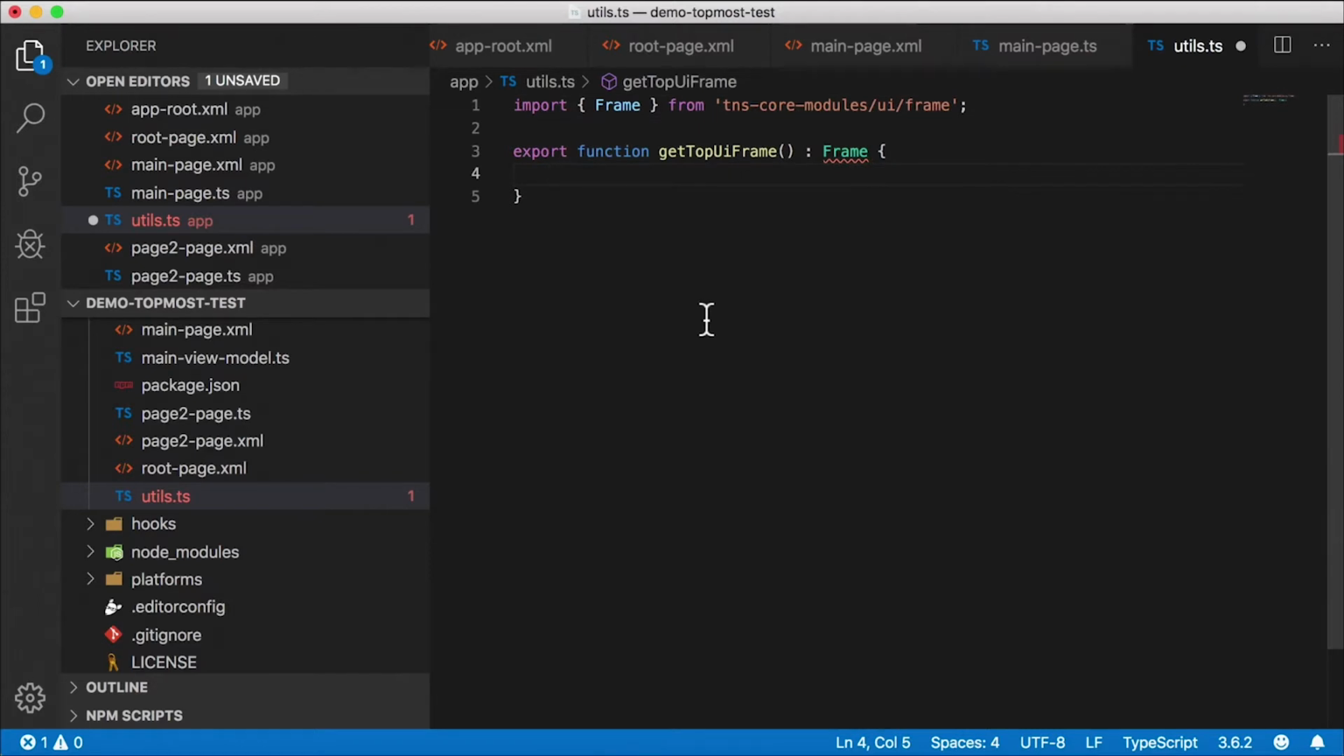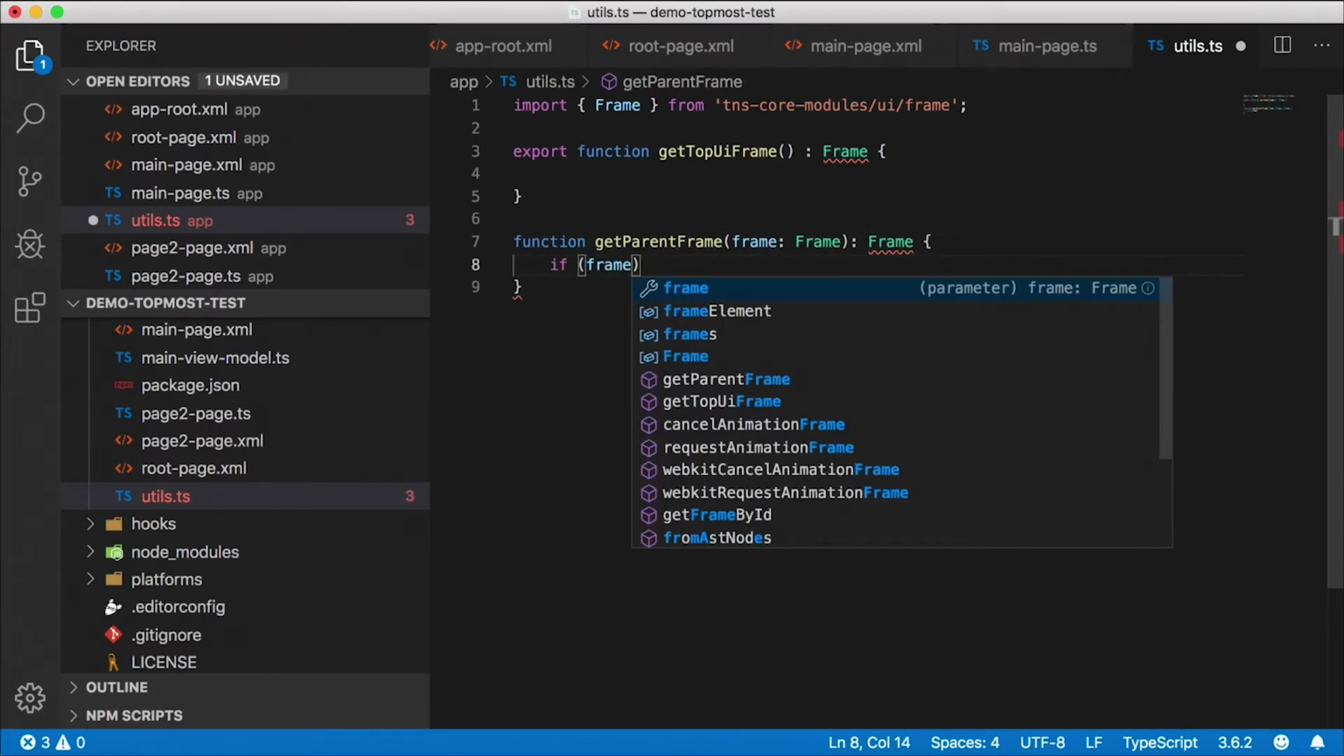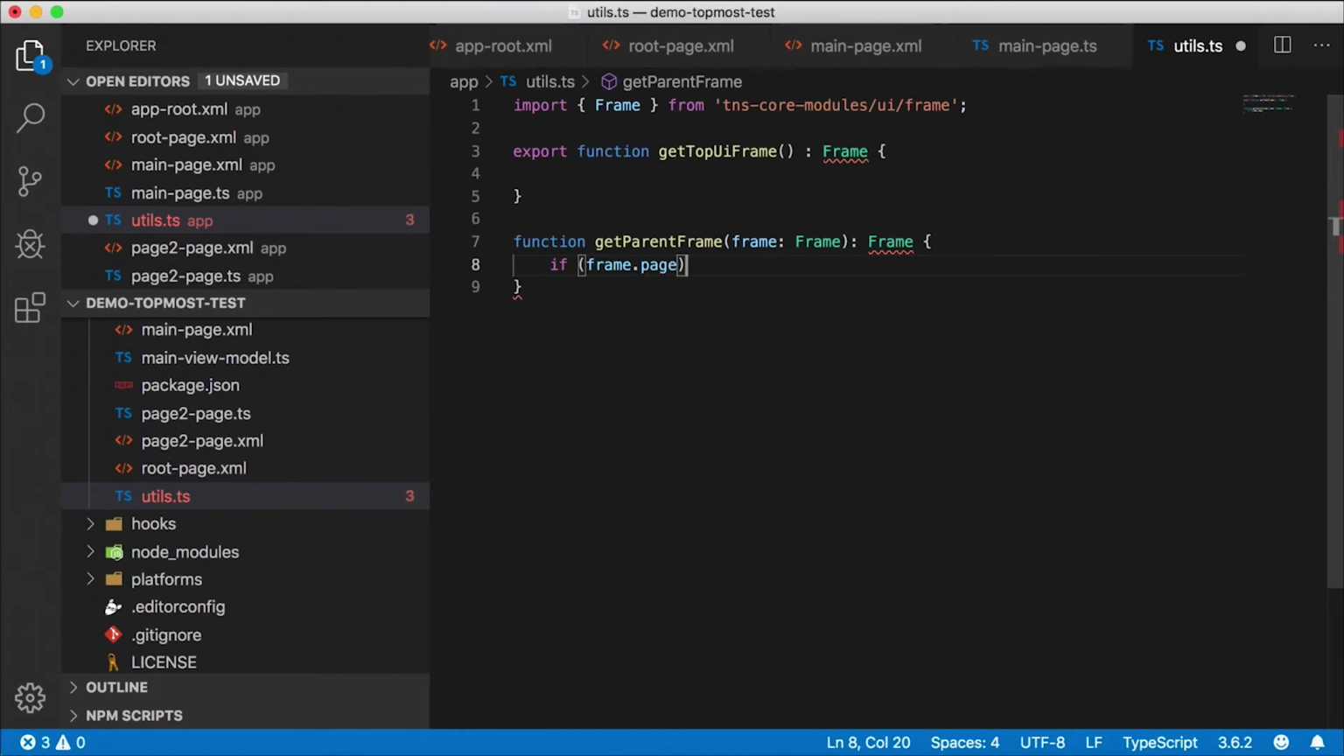Now here I want to return the frame, but I want to look at the entire structure, the hierarchy of all the frames that we could possibly have in our app and find it dynamically. So I'm going to create another function here called getParentFrame. This is going to take a frame as a parameter and return another frame. And we're going to do a quick check here. If this frame that we passed in has a page, that means it's not the frame at the top of the hierarchy, right? So we're going to return getParentFrame. I'm calling the same exact function recursively, and I'm going to pass in frame.page.frame into that.